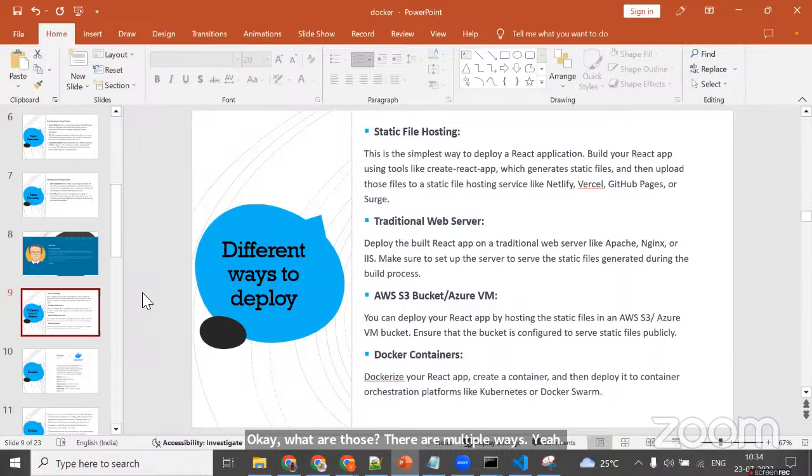Abhishek, Lakshman, Sai, can anyone read it for me? Sure, sir. Okay.